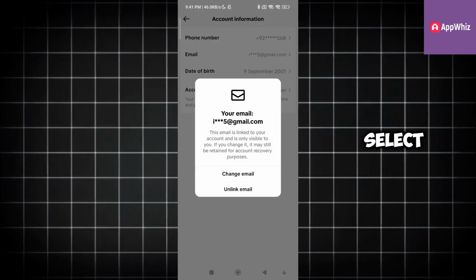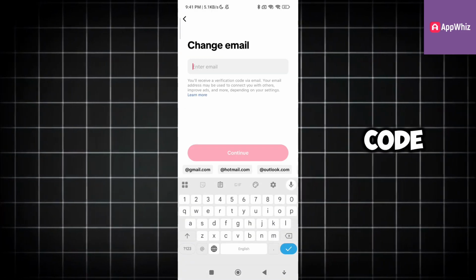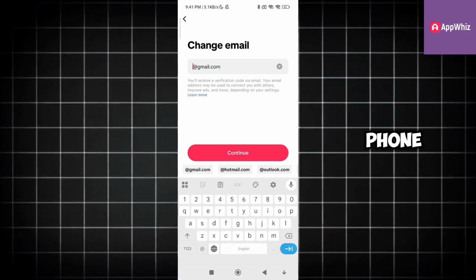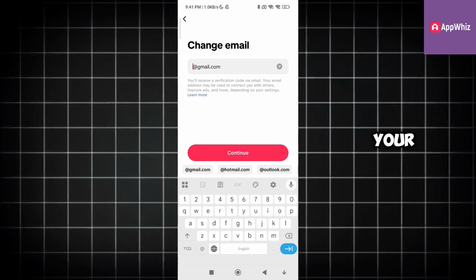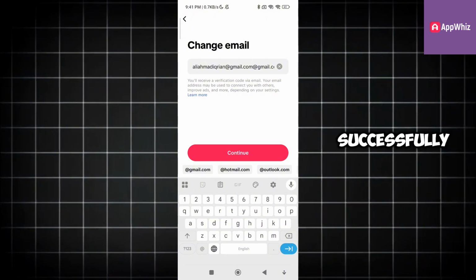Tap on it and then select Change Email. You may need to verify your identity using a code sent to your current email or phone number. Once verified, simply enter your new email and confirm the change. And that's it, your TikTok email will be successfully updated.